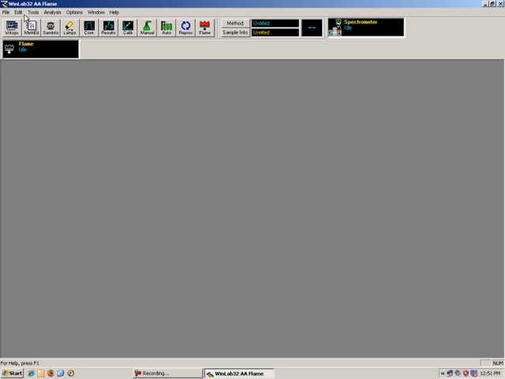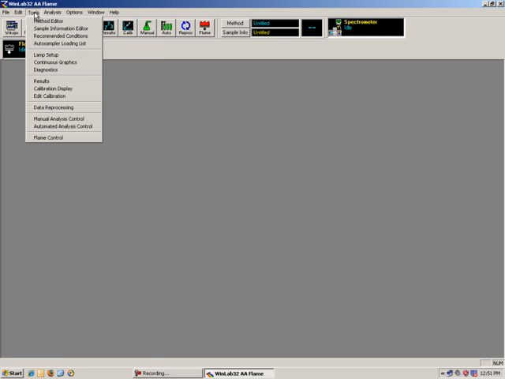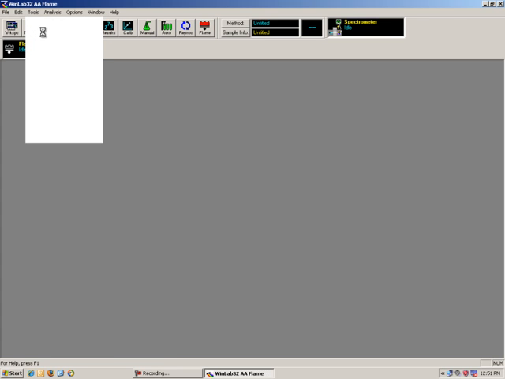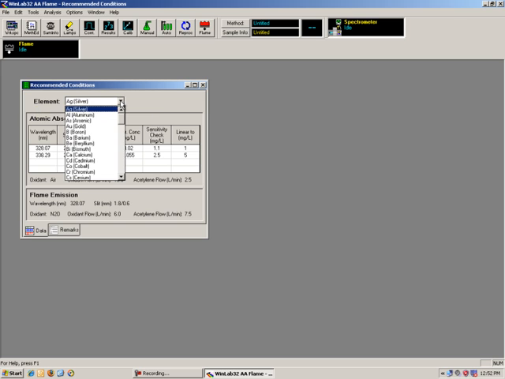The first thing when setting up any method is to go into the Tools and go under Recommended Conditions. And this will give you all the elements that atomic absorption can measure, which is something like 64. We'll go down and find the element that we're interested in. In this case, it's calcium.